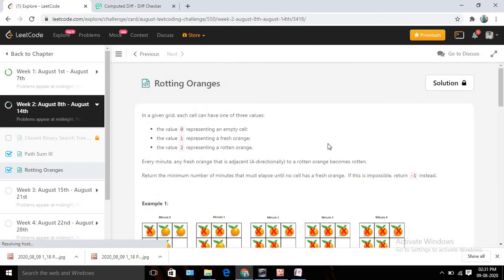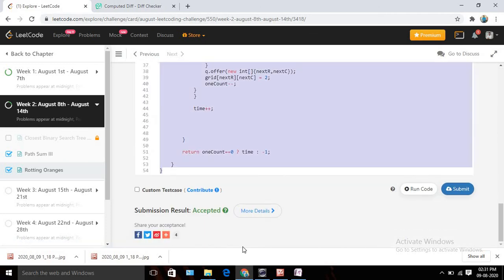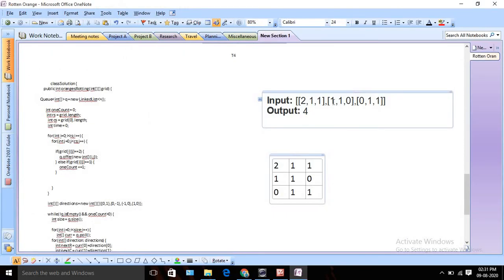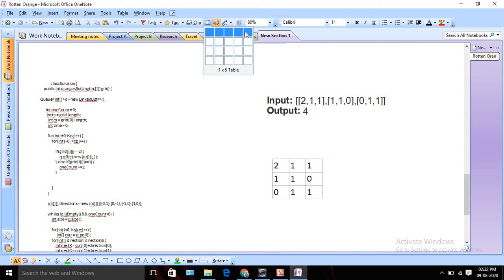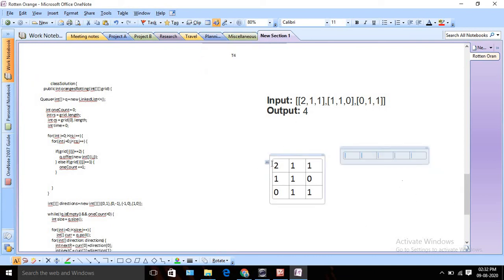I think it's accepted. So let's do some code walkthrough for better understanding. What we are doing here, we initialize one queue, right? So let me take one queue here. It's our queue. You can think like this, and we scan through the whole 2-dimensional array, and we put all those cells in our queue which have value 2, right?